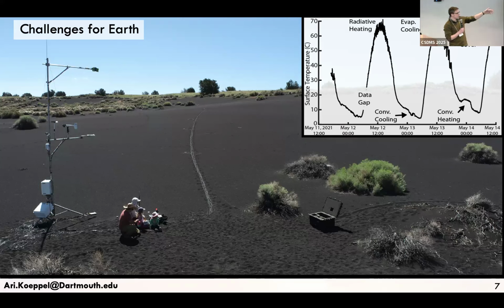You can still, this is over the course of 2 days and then some other half days. And you can see that same trend with the hump. But you can also see some subtle relationships like the results of convective heating or convective cooling, and then some scattered clouds.